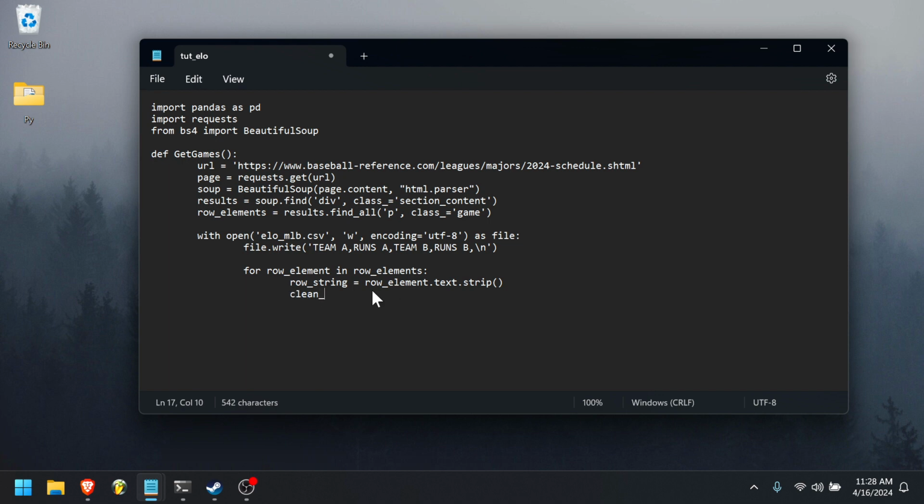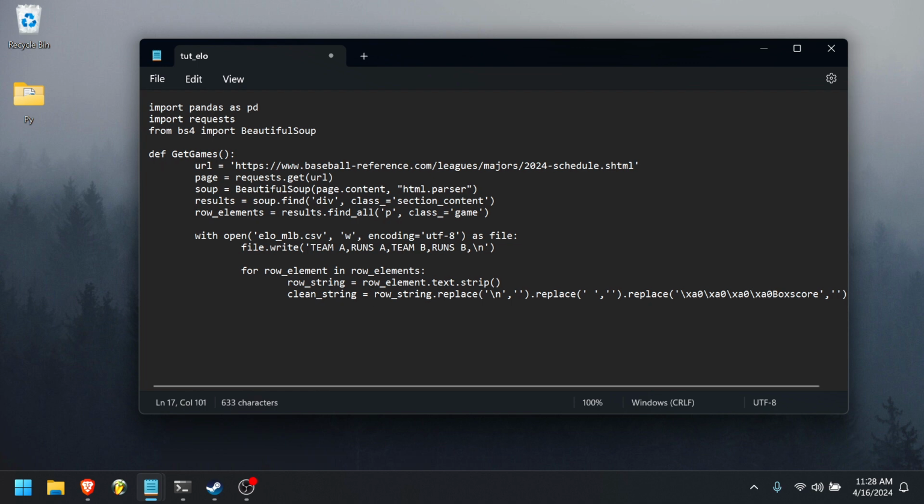And then we're going to say clean string equals row string dot replace. We're going to replace any new lines, which is \n, with nothing. We are going to replace any spaces with nothing. And we are going to replace this weird string. I'm going to just paste that there, and we can hold for a second so you can get a look at it. We're going to replace that with nothing as well.